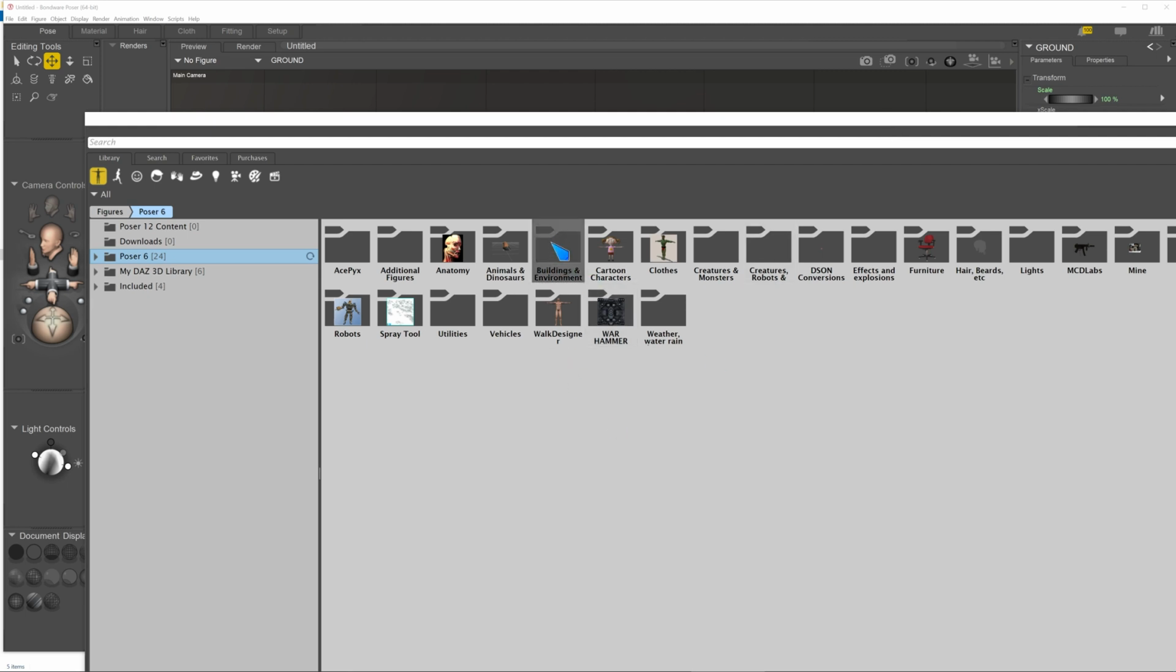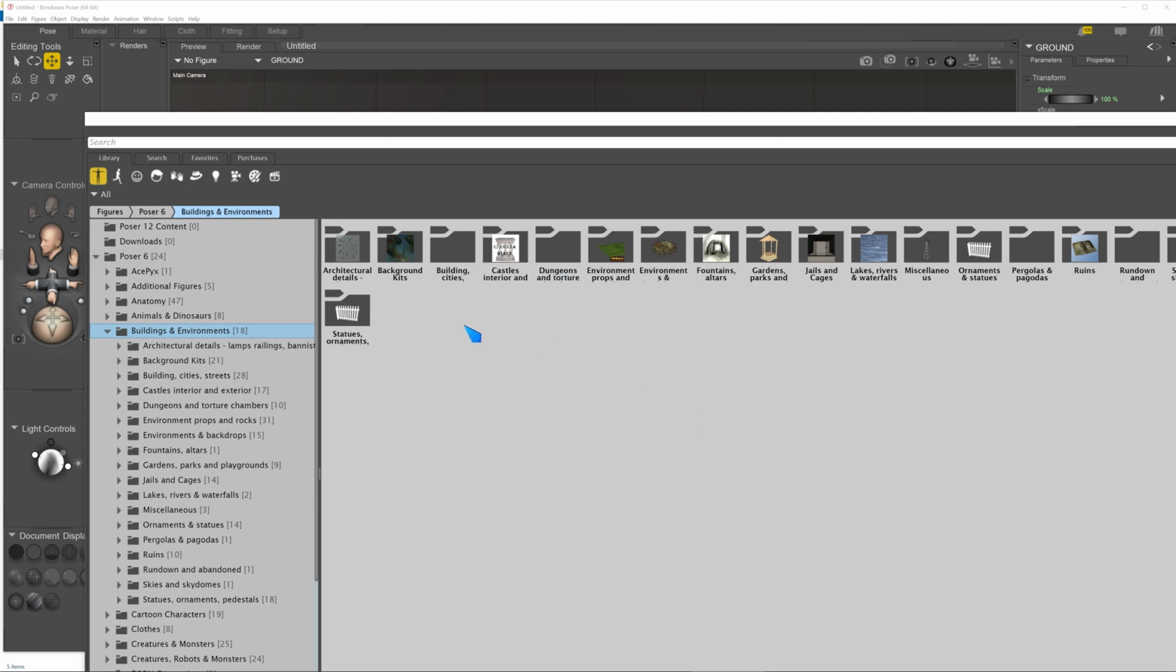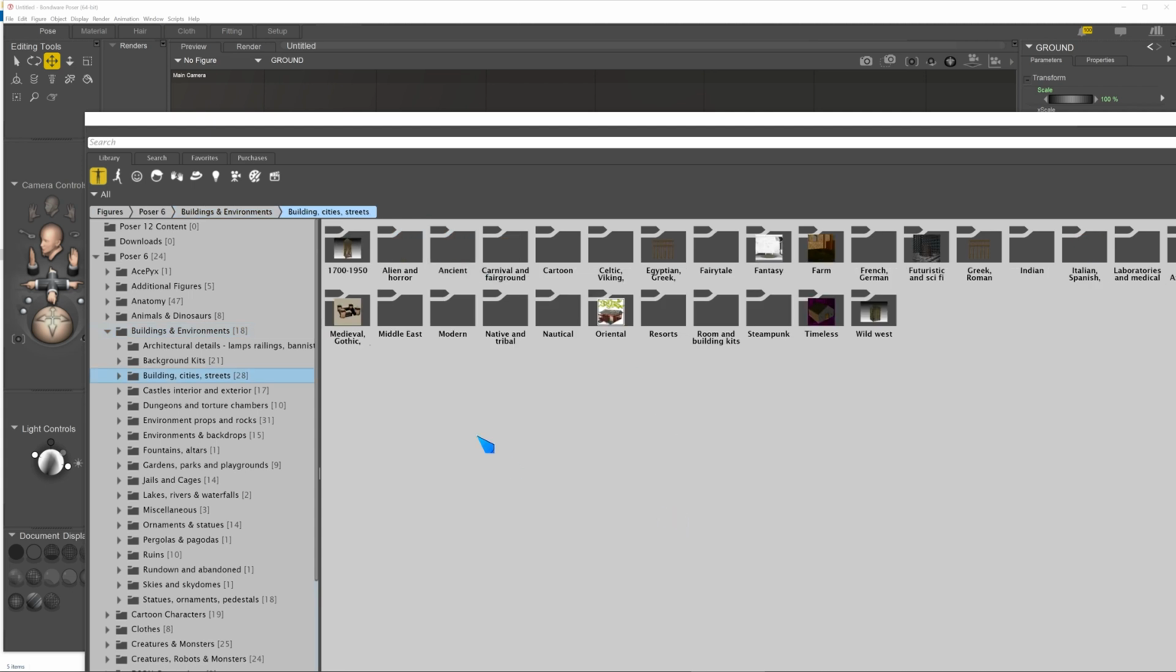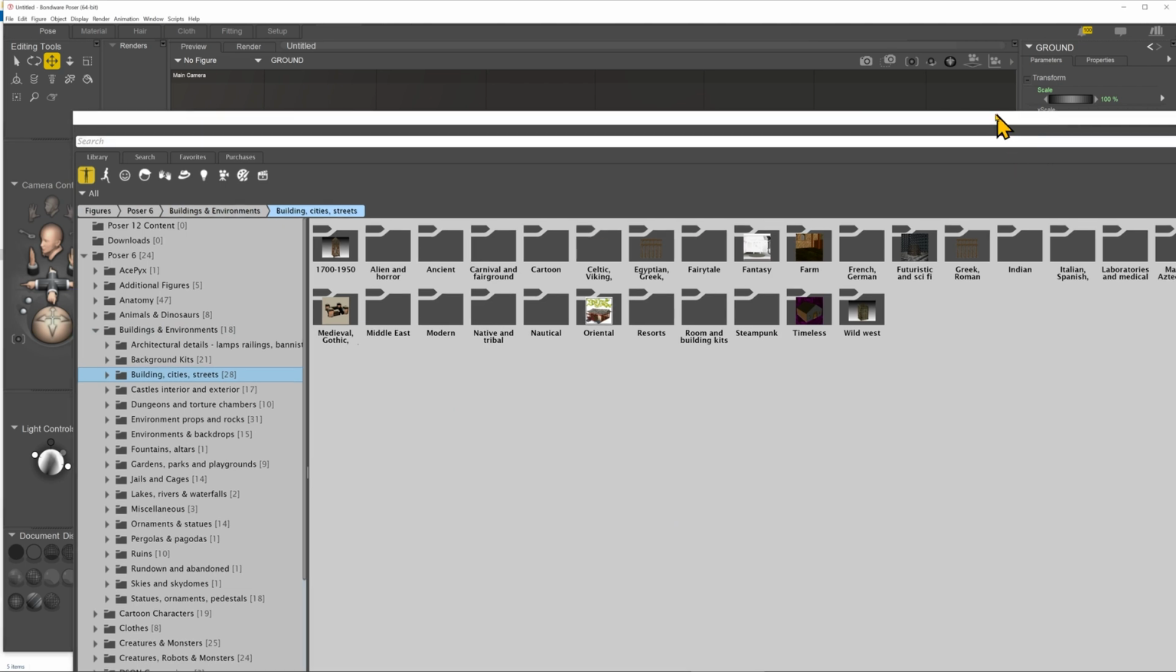So I know I want a building in an environment. Okay, is it an inside or an outside building? Well, I know it's building city inside or outside. So I'll click on that. Is it modern? Is it historical? Is it Roman? Okay, so there's a Roman category here.